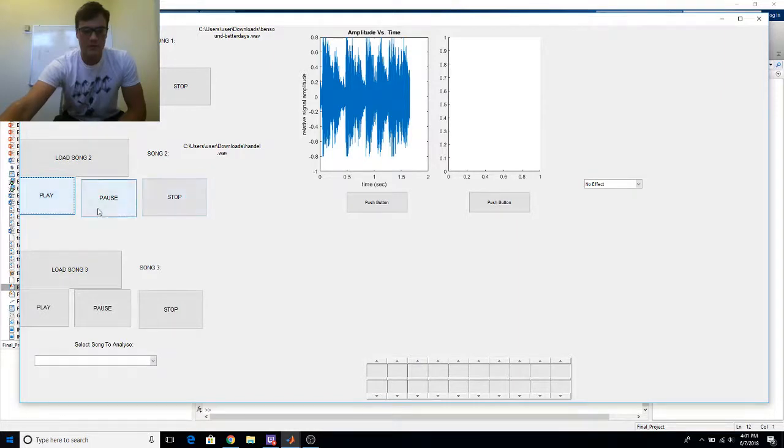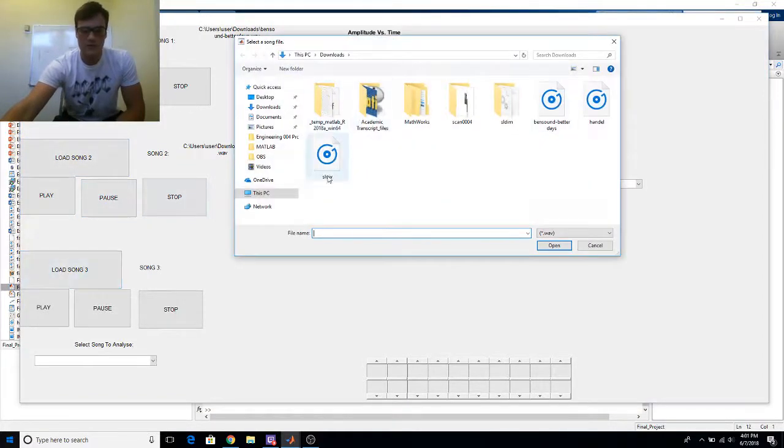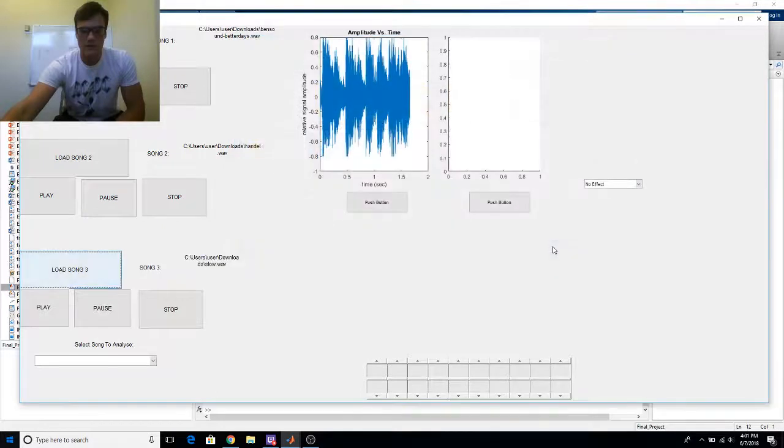And if you press stop, then it'll take you back to the beginning of the song, where you can click play again, and it'll start from the beginning rather than just pausing it where it is. And you can load up to 3 songs into this, so you can load a different one here, and then play this one, and pause it and stop it and do all of that.